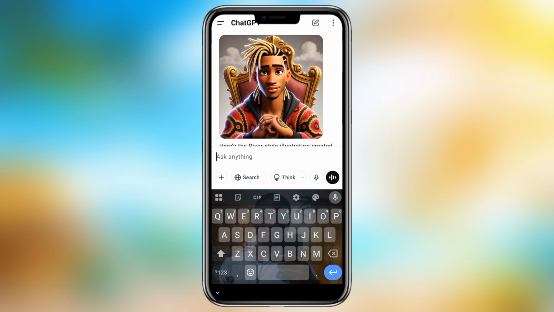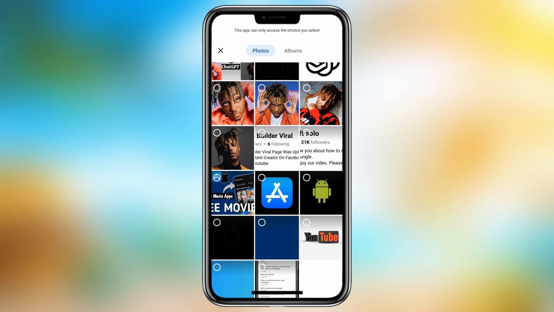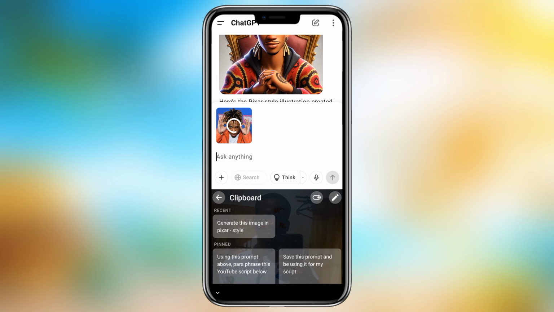And don't forget, the title of this video, Turn Your Photos into Pixar-Style Animation Using ChatGPT, is exactly what we're doing here. It's that easy.